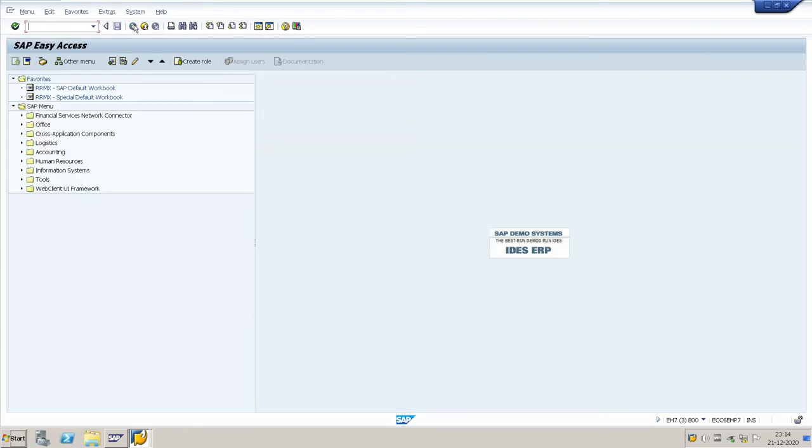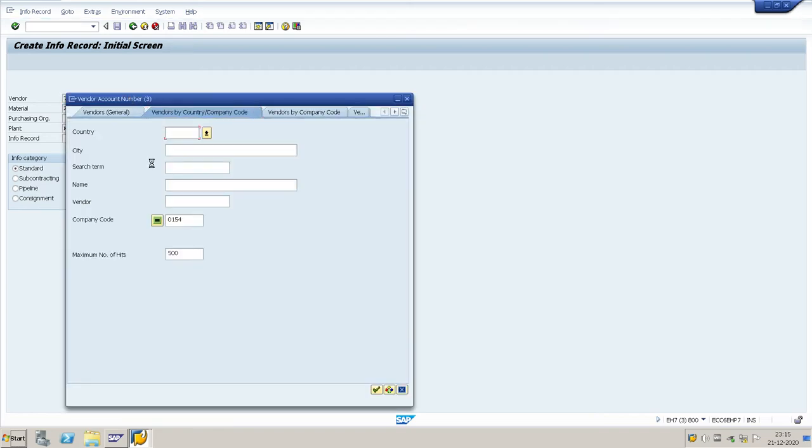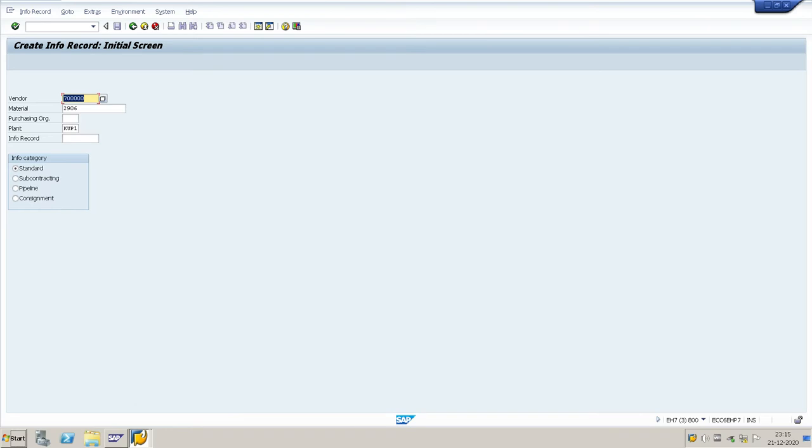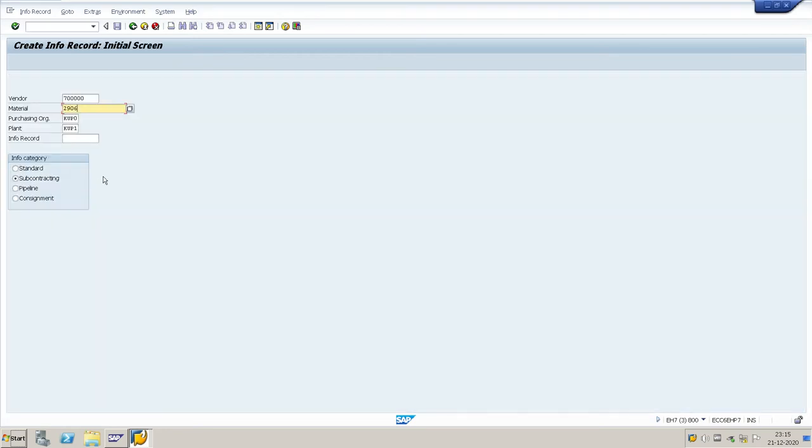Now we create the purchase info record, with the info category for subcontracting, using T code ME11. We select the vendor and the purchase organization KEPA. The info category should be subcontracting. This is a mandatory selection field for the subcontracting process. The material number is the finished goods number, which is 2908.